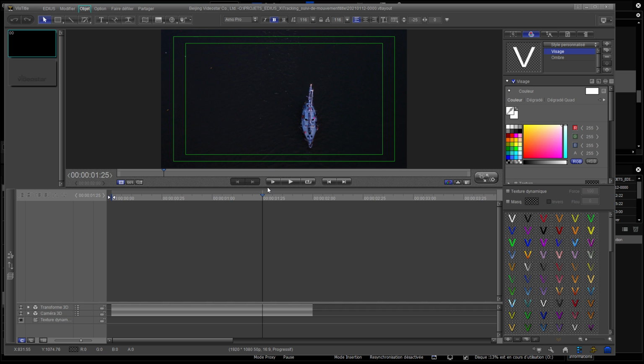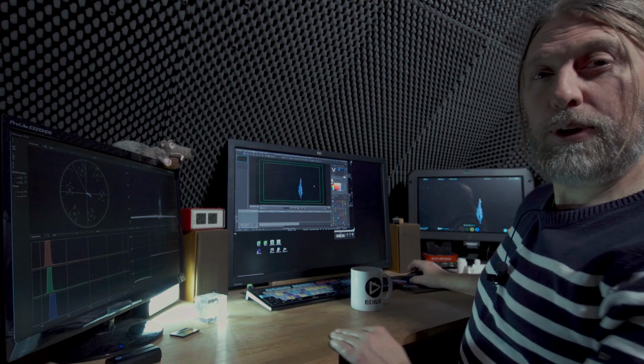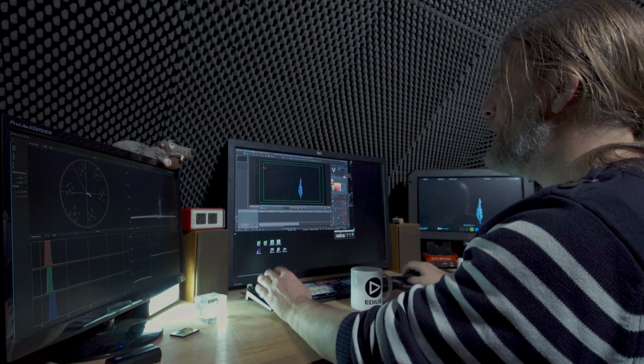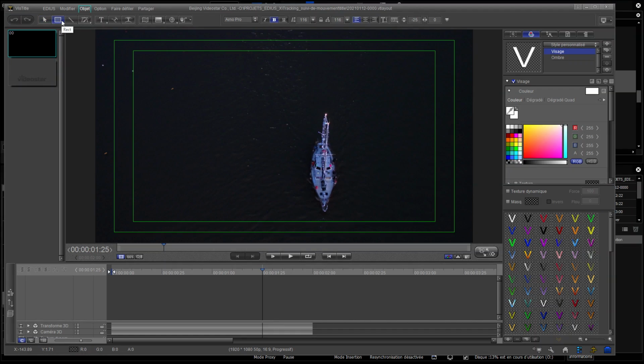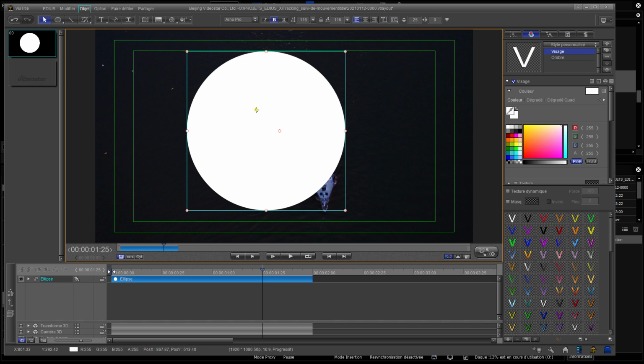So we're going to organize a little bit. To make sure it will be an accurate circle, I will already start drawing a circle within the interface of the software. So I select in Object, an ellipse. And here I'll start drawing my ellipse. And to be sure that it is a perfect circle, I press the Control key.